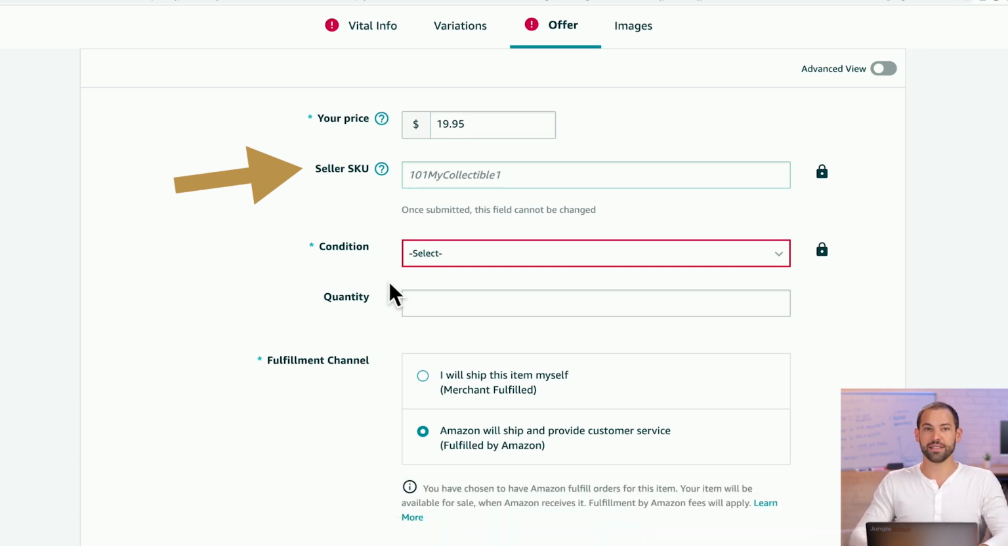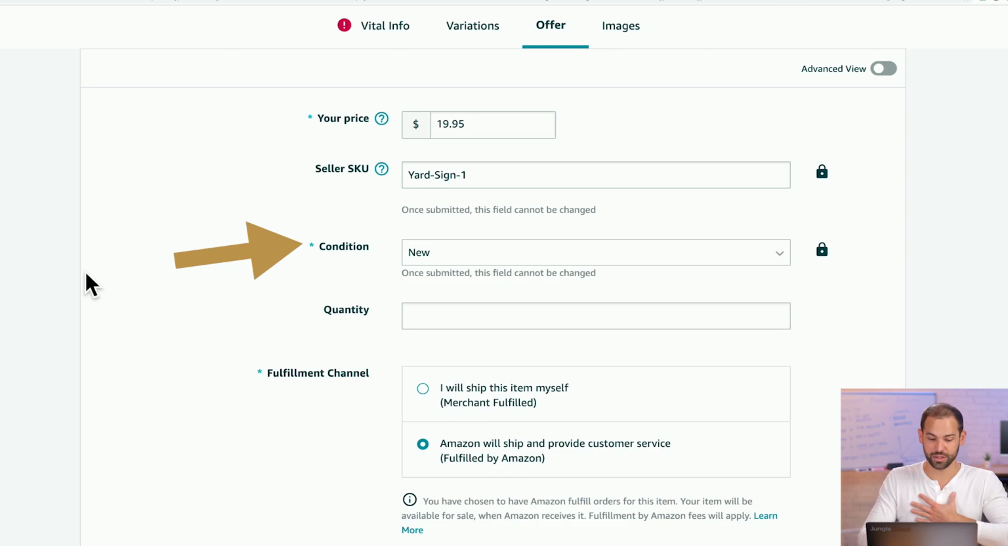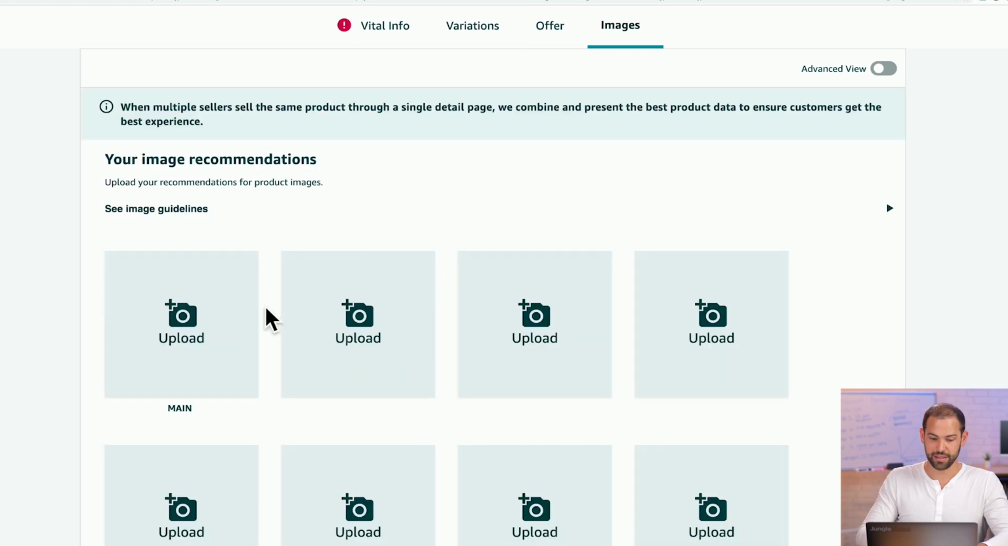And the reason for that is the seller SKU shows up in a lot of areas. And if it's a random alphanumeric string and you start to have a bunch of products, it's hard to know which is which. So alternatively, I could do like yard sign 1. And for me, that's easy to know which product of mine that is if all I see is the seller SKU. We'll just say 0 quantity for now, and then the images.